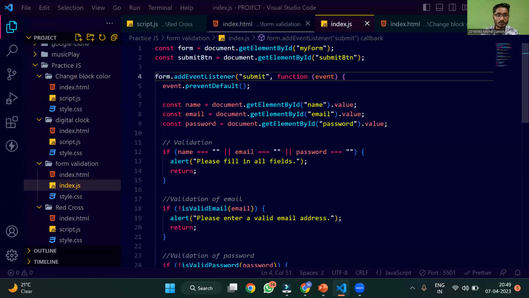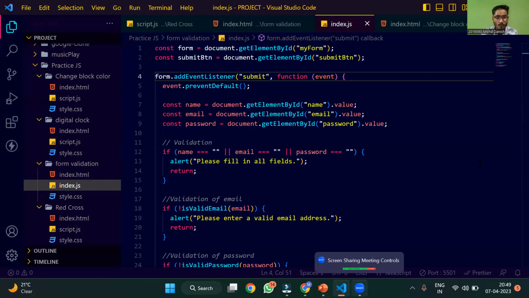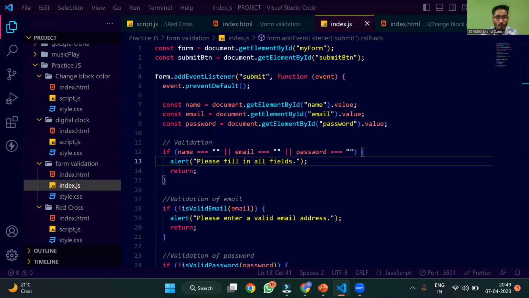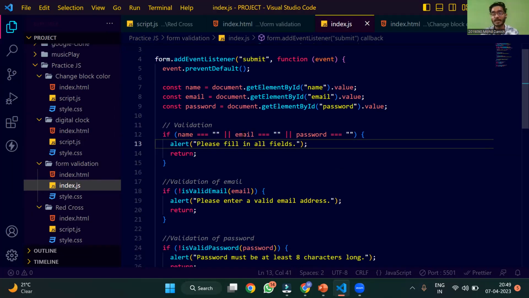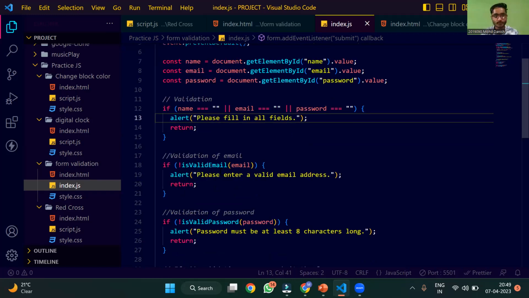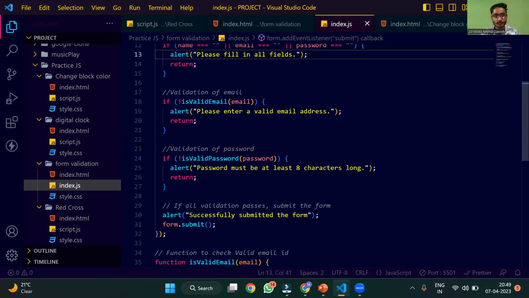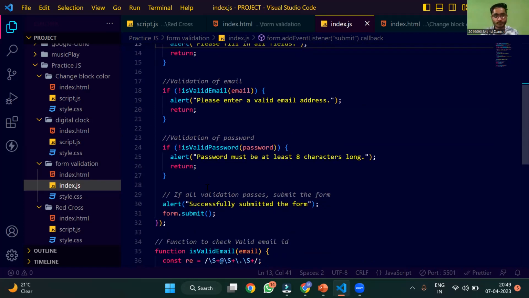Here is my code, and I am using the if else statement for form validation. If someone is not entering a name, not filling in the name in the form, or not filling in the email or some other field, then it will alert, please fill in all the fields. And here is the validation of the email ID using an if statement. Here is the validation of the password. So like that we can use the if else statement in our programming.